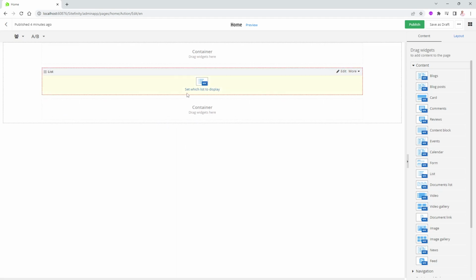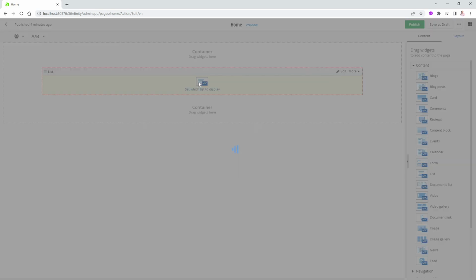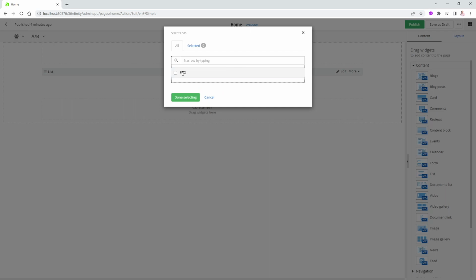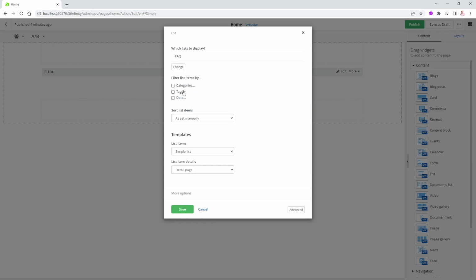It will ask you which one, because you can have a lot of different lists. I only created one called the FAQ. Let's point to that, and we'll select which list to display. I'm going to say FAQ right there. And then filter items. Maybe you have so many questions. Maybe you want only the ones that have specific category or a specific tag. Or maybe you want to see all the FAQs from the last 6 months that have been published.